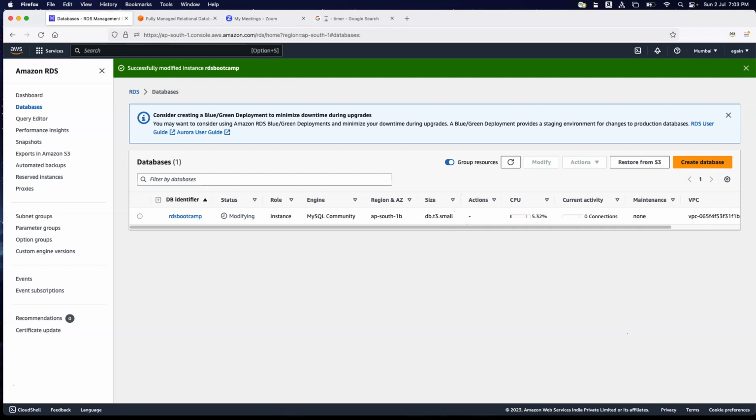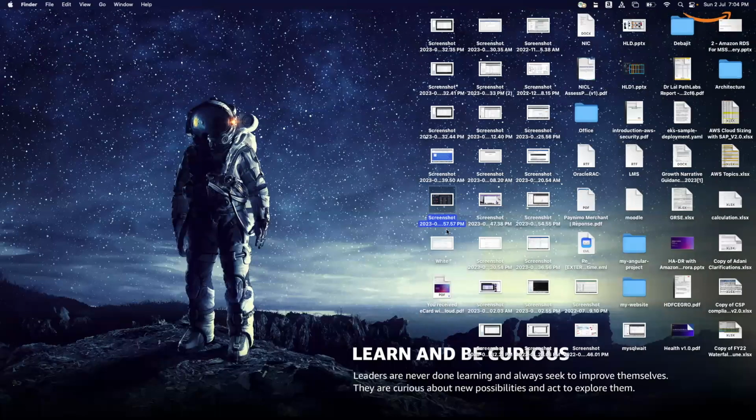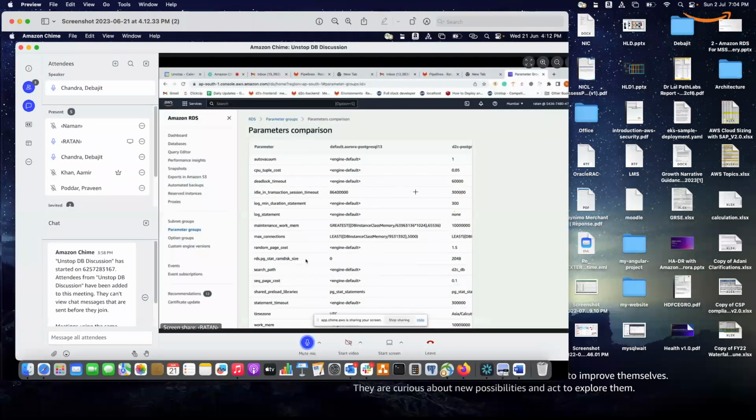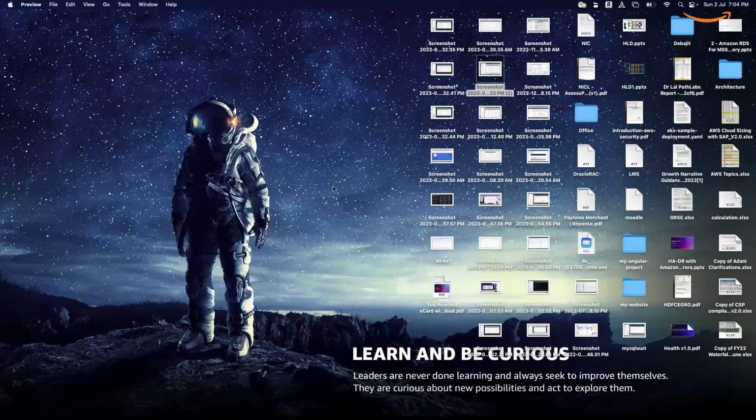Second use case, I said another use case: freeable memory. It just happened, and it's still continuing. I'm working on that actually. It's a live customer, so I cannot show customer things. But what I can share, I think I have some of their parameter group settings. Let me check. Freeable memory. Okay, so I don't have that.